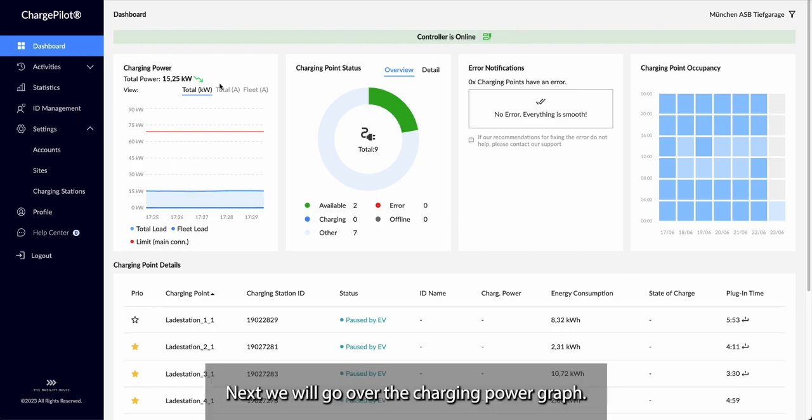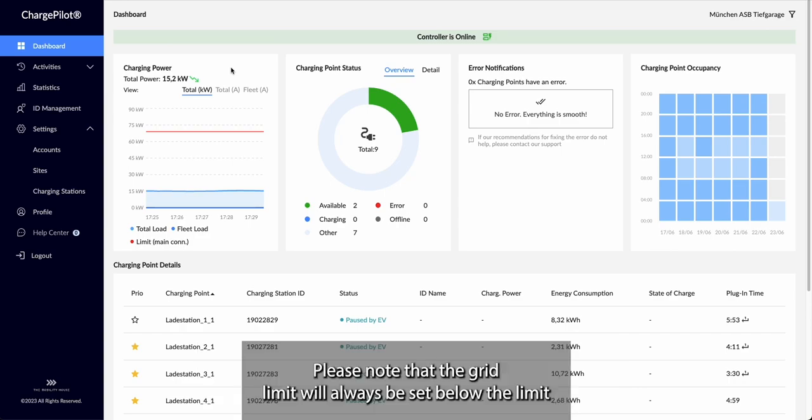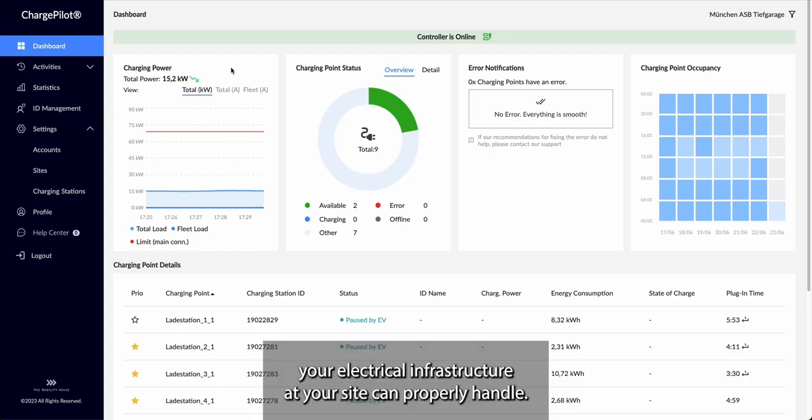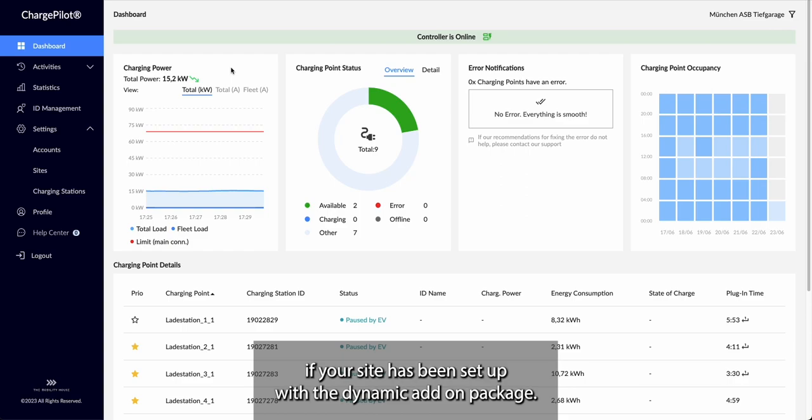Next, we will go over the charging power graph. This shows the power that your charging stations have been using over the last 5 minutes. Please note that the grid limit will always be set below the limit your electrical infrastructure at your site can properly handle.